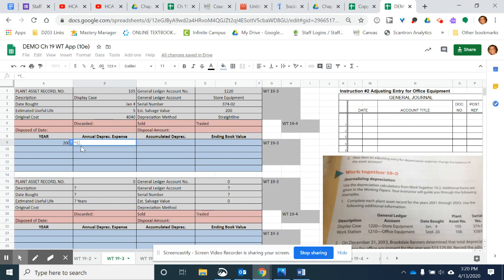So we're going to say it's 2001, and the depreciation expense we're going to calculate by putting parentheses, and the cost to us was $4,040. And what are we going to do next? We're going to subtract out the salvage value, put a little parentheses around that. Then we are going to divide by the estimated number of useful years.